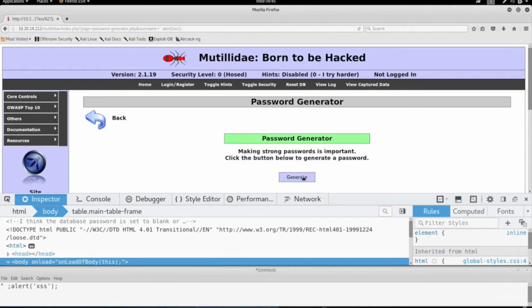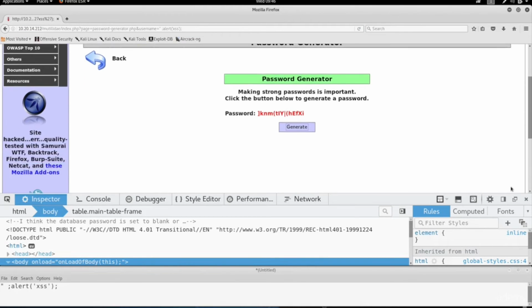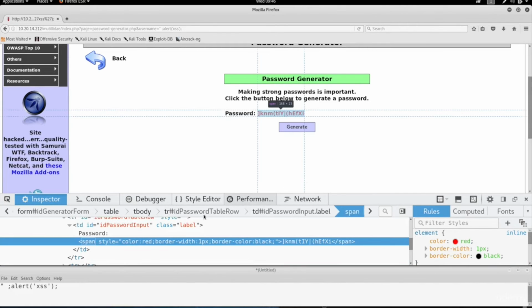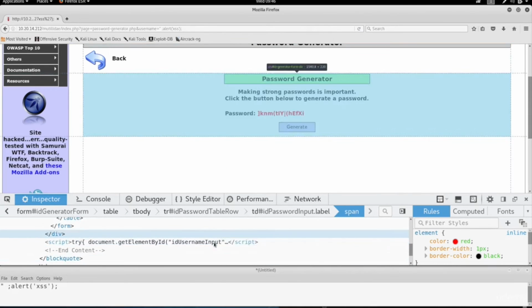Now, as you can see, there's nothing, but if we click on generate, now looks like there's something still wrong, so we still didn't really inject it properly. Let's have a look on the code again. So again, right click, inspect element, and we're going to go down to where the code for the user is, right here.